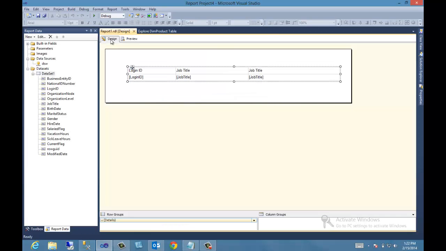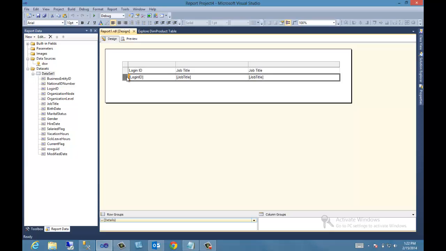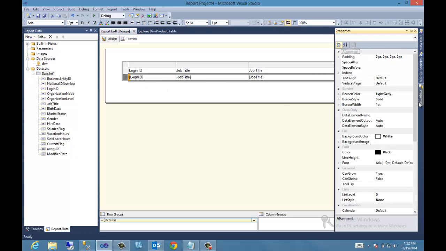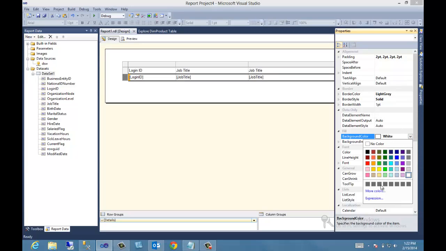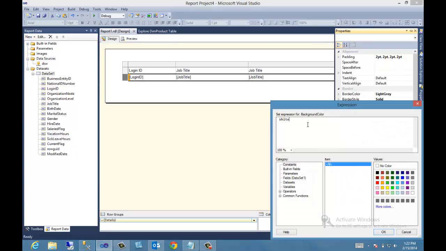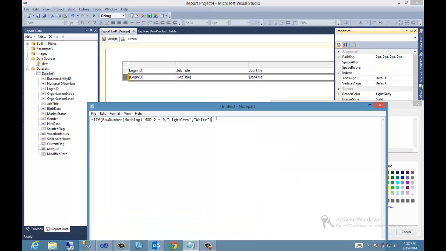So we come to our design, we come to the properties, and we highlight our table, and we right click there, over here on properties, and we come to the background. So the background image there is white. Need to drop down, we go to expressions, and we're going to need to drop in an expression here. And so you didn't have to see me type this out. Here it is.